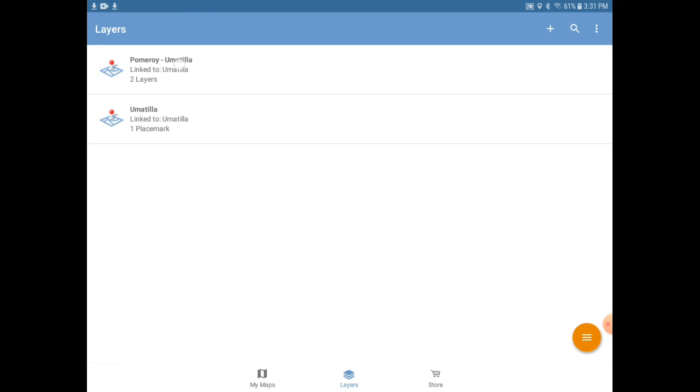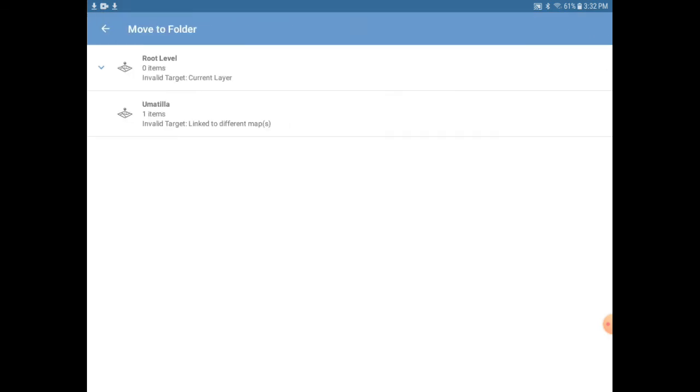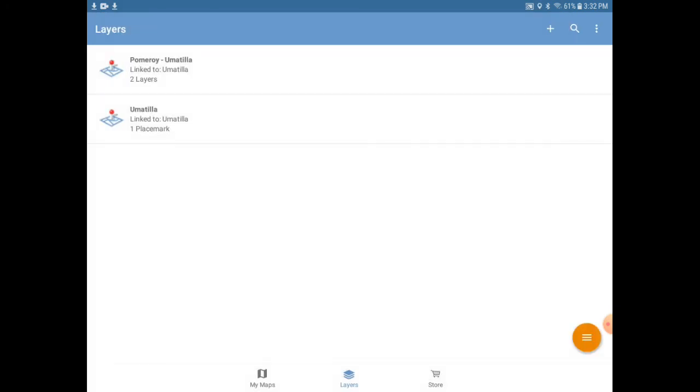So I will long press on the Pomeroy Umatilla, that's what the guy sent me, and I will click on the move button, the folder with the arrow in it, and we're going to move those down to the Umatilla, but it already tells me they're linked to different maps. And this is where we can have some problems. So now, well, it's not a problem. You just got to be smarter than something or another. So we got to figure out what's the difference between what these are linked to.